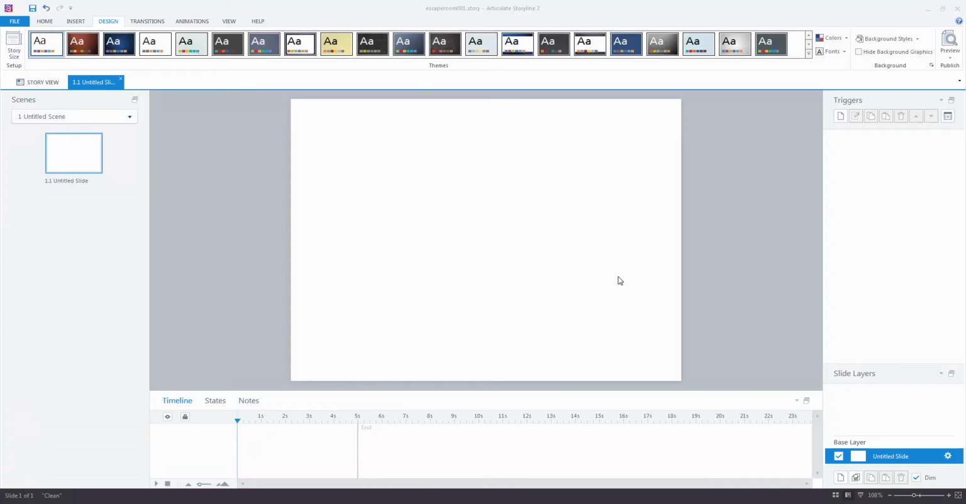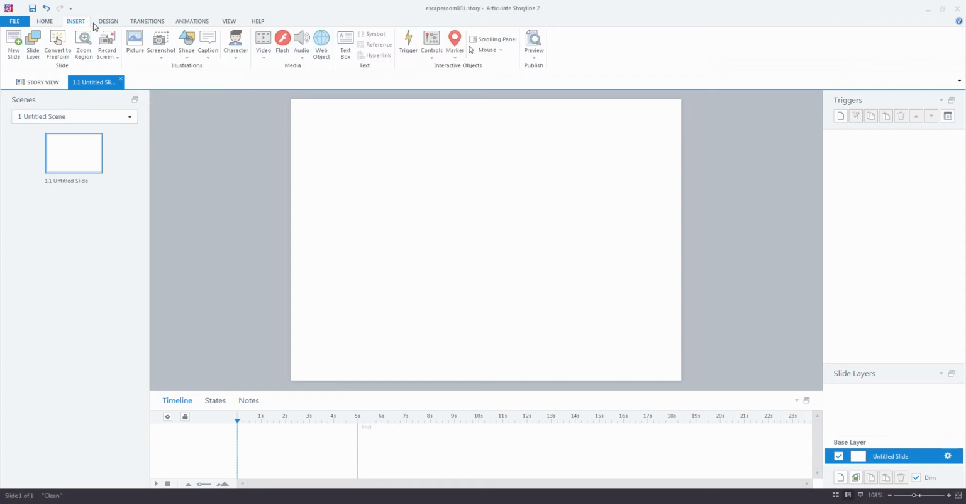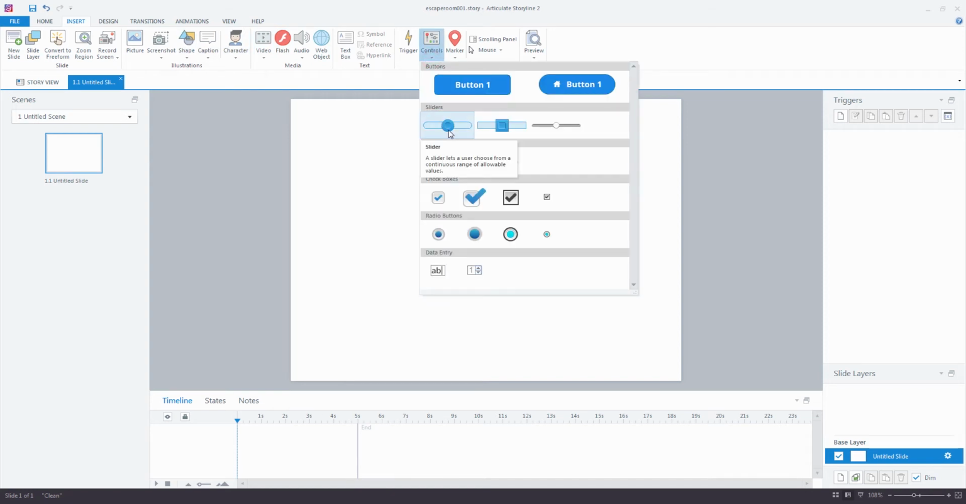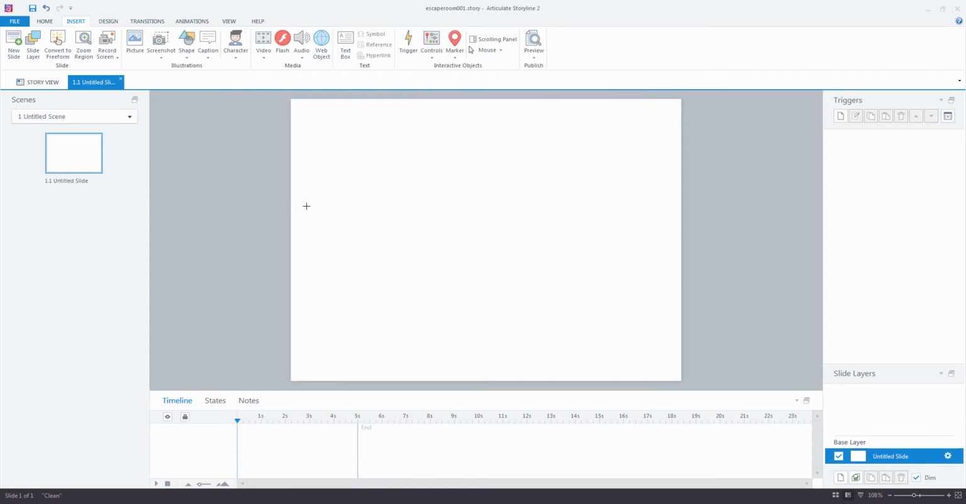So we're now going to create the first object on our screen, which is going to be the slider that will control our background. To do this, go to Insert, and under the Controls menu, choose the slider. In order to create the slider on the screen, you simply need to click and drag.